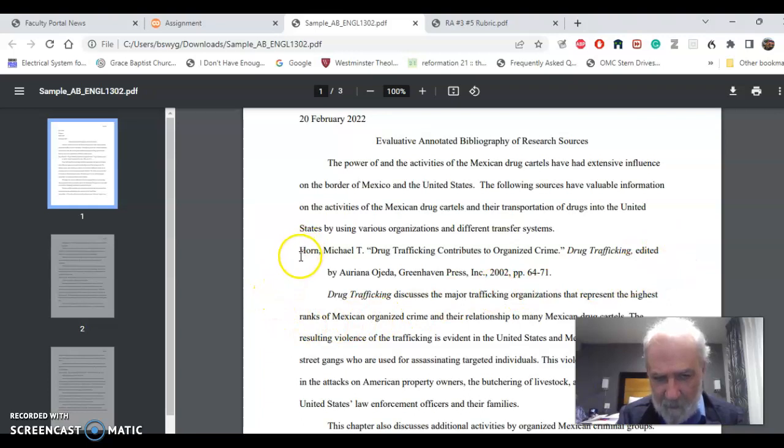Notice that the last name goes first, and then the name of the article or the chapter of the book is always in quotation marks. The name of the journal, the magazine, or the book is always in italics. And then if it's edited by somebody, you have to add their name as well. And you have the press, and then the date that it was published, and then the pages of an article. If you have a whole book, you don't need the pages. But if you have an article or chapters of a book, you need the pages.